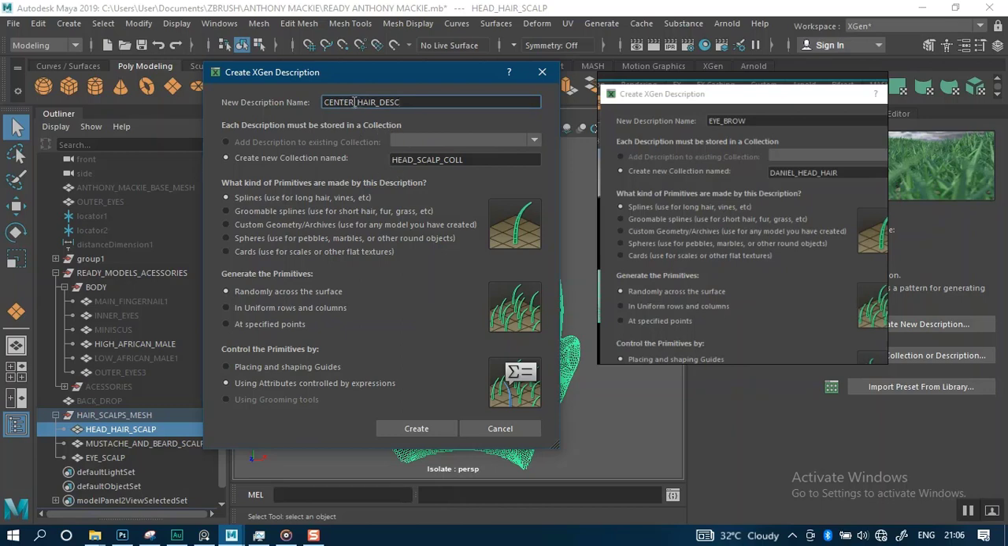But I'm supposed to name this differently. Let me name it center head underscore hair underscore DESC. So center head hair description. Then this should be on spline. Splines are mostly used for long hair, vines, etc. But they're very good for both long and short hair. So I'm going to be keeping this as it is.